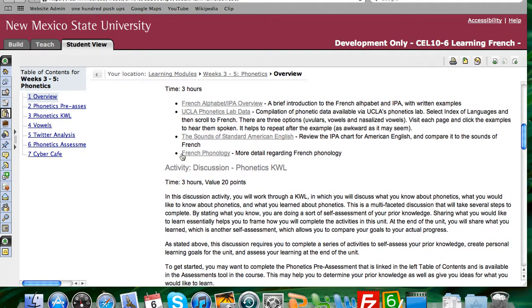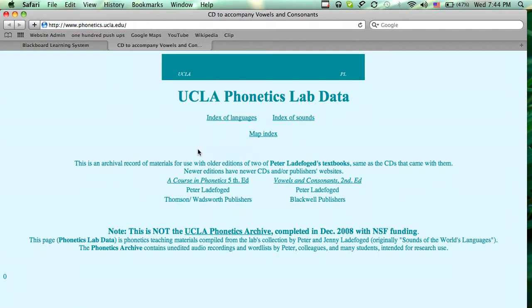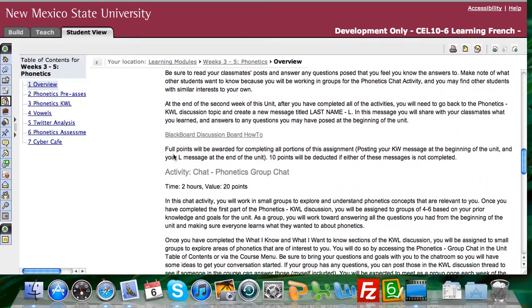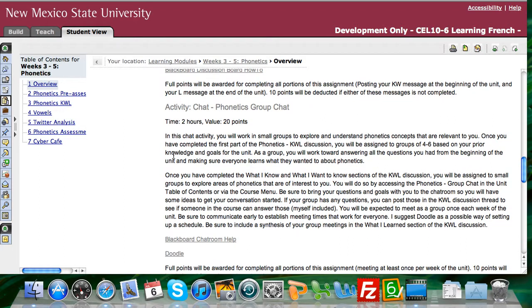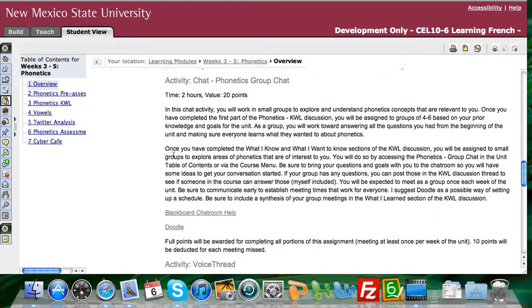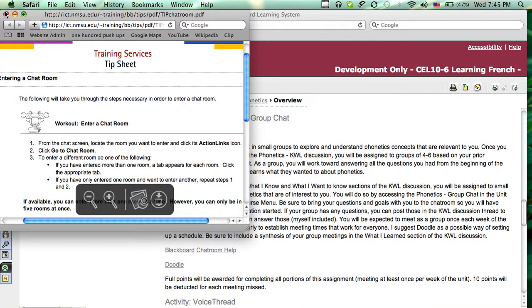So different things I've used. You can see I've got like the phonetics lab. So tools from other schools even that students can access that will help them to complete different activities. You'll see here's another activity. They're going to do a chat and they'll be broken into groups and that'll tie in with the discussion they've done. Same idea as the discussion. I have the chat help so they can get help.